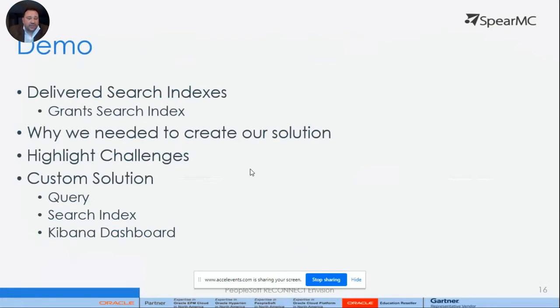So we went out and we looked at what is delivered from a grants perspective in Kibana, and nothing. Okay, well, did Oracle at least deliver a search index for grants? So we went out and we looked at that search index and we realized, oh, it's great. It has all the grants listed, and maybe a few dollar amounts, but we really couldn't see some of the spend that went against that grant, which is really what the customer was looking for. So in order to do that, we had to build something new.